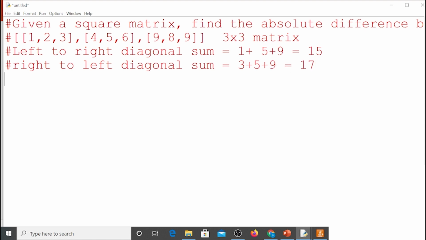After computation of these two sums, we have to find the absolute difference. For finding the absolute difference, there is a built-in function in the math library in Python called the abs function. So we will find 15 minus 17, so the absolute difference is 2. This is the question that you have to answer in Python.